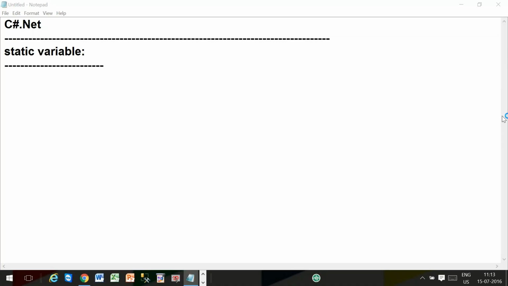When will the memory be allocated for a static variable? When the class is loading. When will the memory be deallocated for a static variable? When the class is unloading.